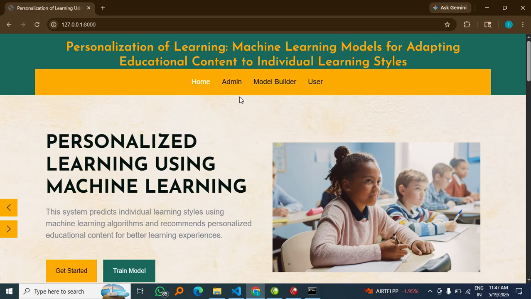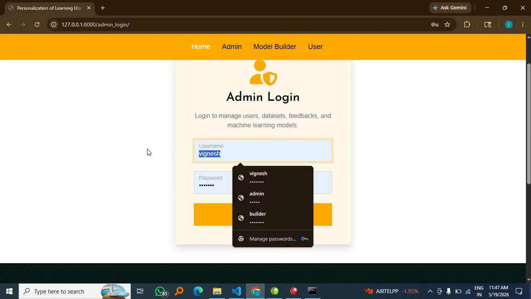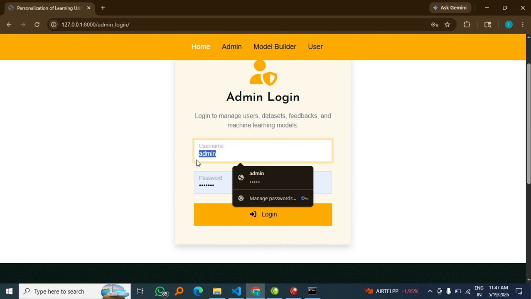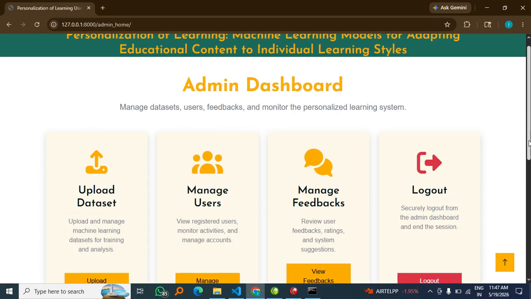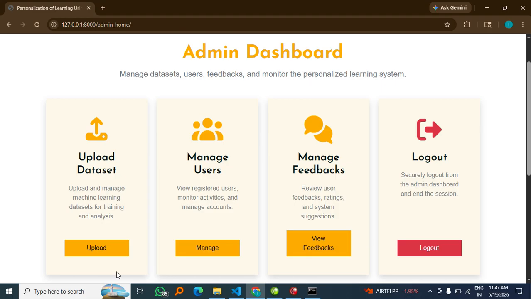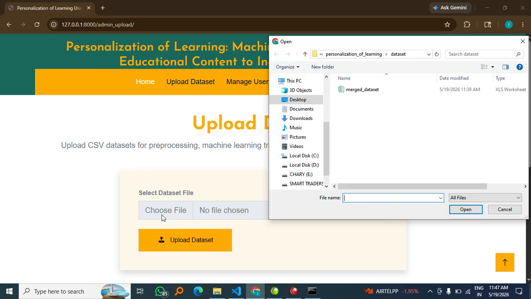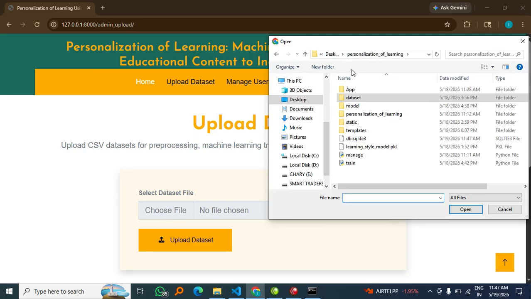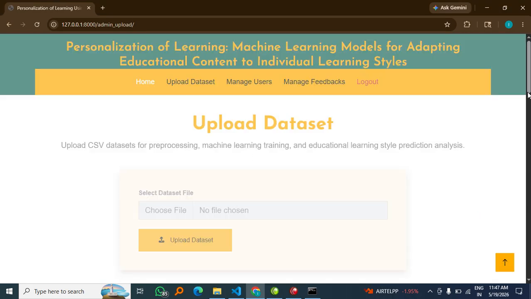This project has three modules: admin, model builder and user. Let's see what are the functionalities of these modules. So admin credentials are admin and admin. Here admin uploads the dataset. This dataset is in the projects folder. Need to upload this dataset.